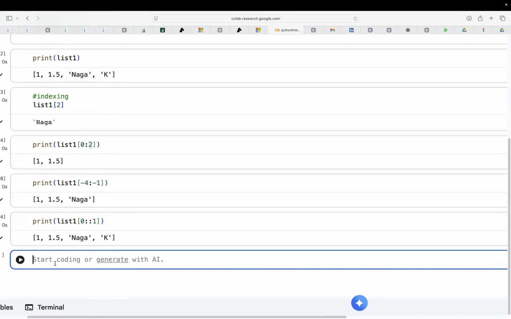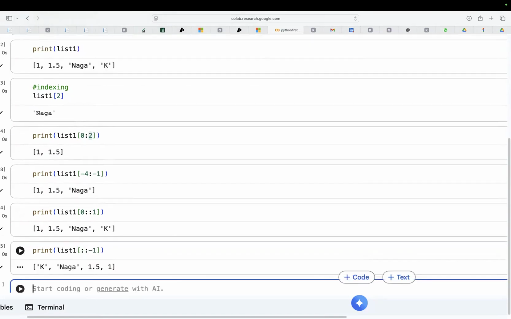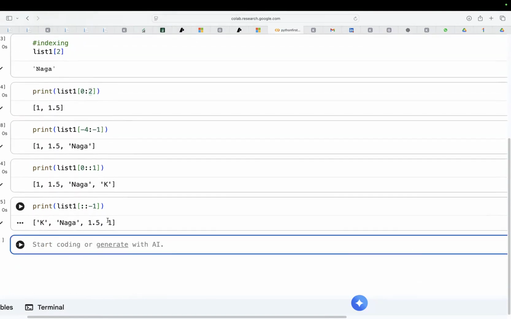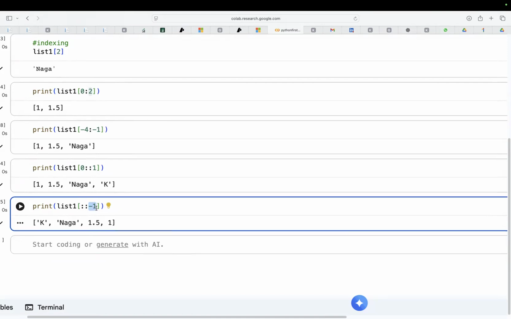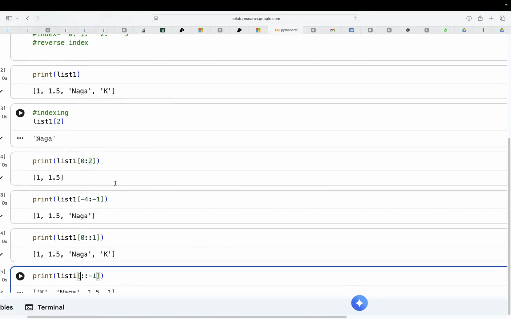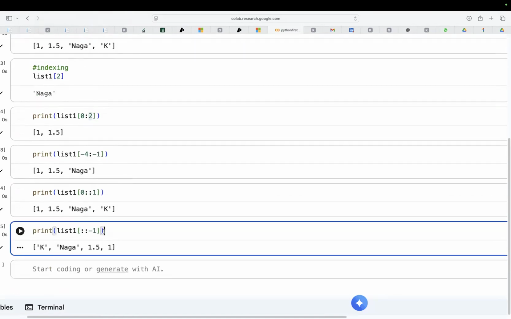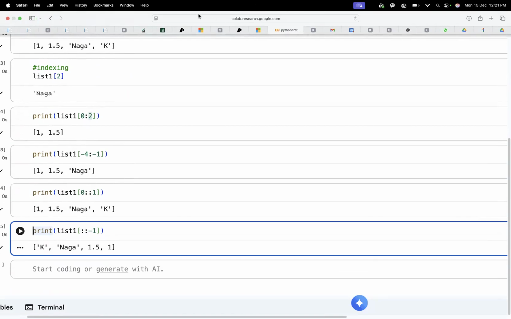And I can use this double colon to reverse the list also. This is how I reverse a list. You just start from -1 and provide all the elements. I mean, start from the end of the list and reverse it. So this is a very important interview type of question. They ask you in interviews, how do you reverse a list? You reverse a list using colon colon -1.